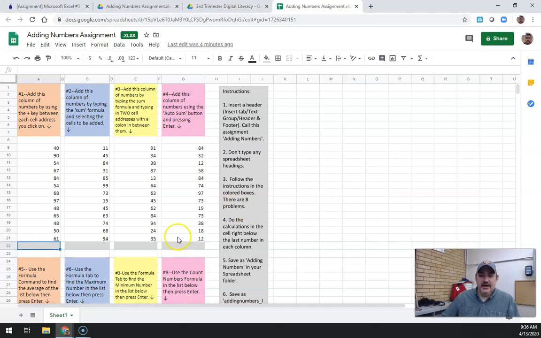This is what we need to do. There are 8 sections or eight problems that we need to solve. What we're going to do is add up these lists of numbers, but we're going to do it in different ways. Now you could use a calculator, you could add it up in your head, but that's not the point of the assignment. So let's get started here.